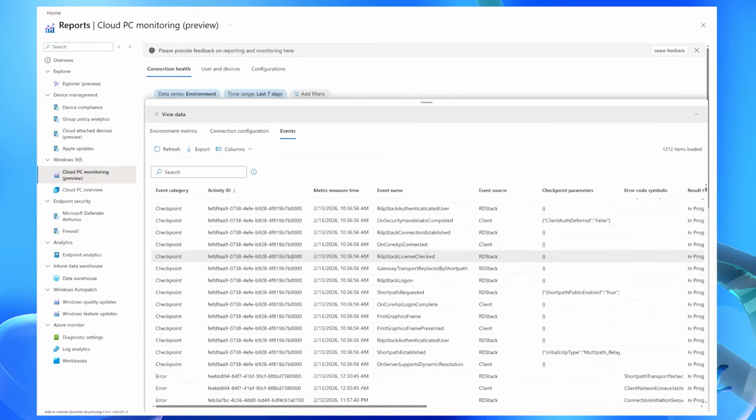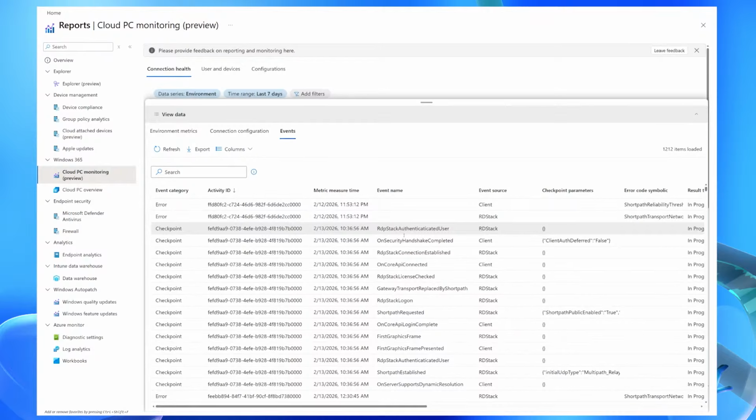This specific event went through without a hitch and actually ended successfully, no errors. But I can look through and see, hey, this user authenticated, they got a license, they established a specific protocol, and so forth, all the way until they sign out.